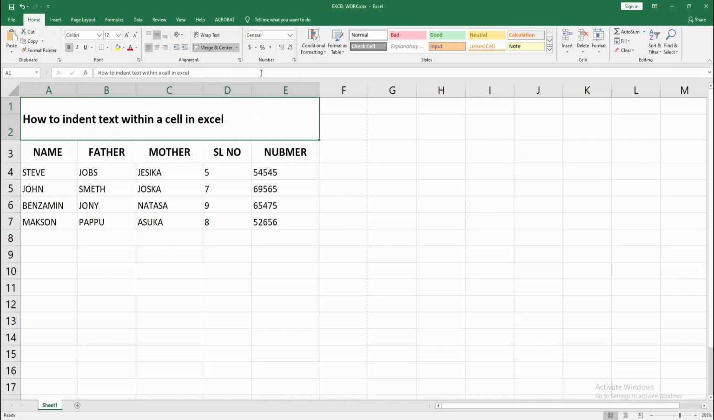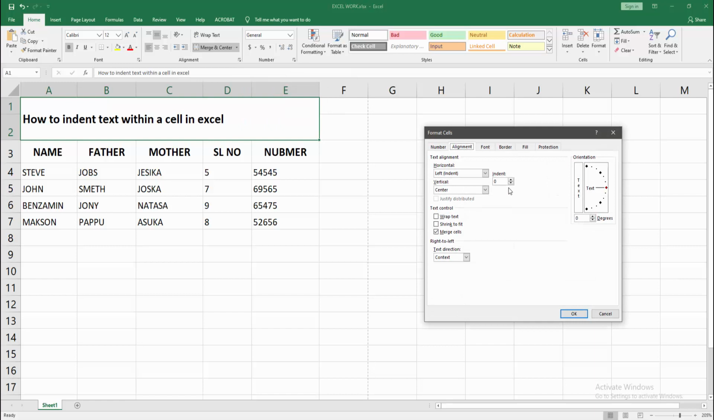Otherwise, you can make the indent manually. Select the Alignment Settings option and we can see here the indent is 0. You can add the indent number. Now I am making it 4. Then click OK.